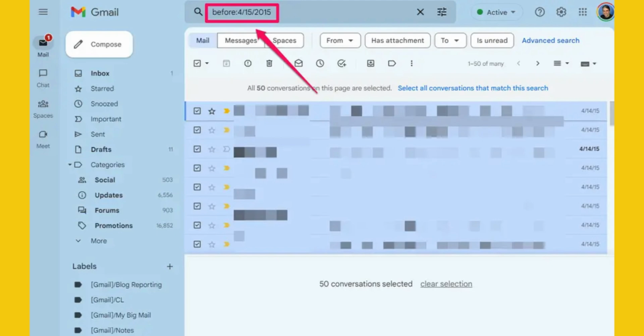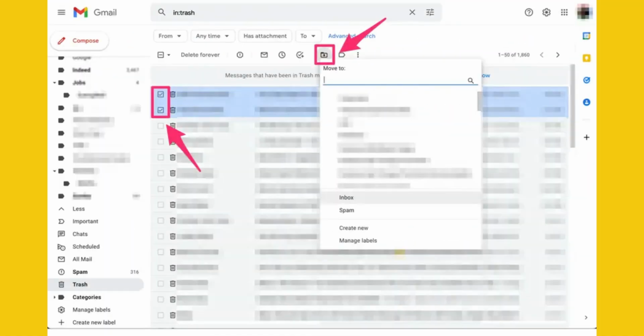Click the Select All checkbox at the top left of the email list. This will select the first 50 results that match your criteria. To select all emails matching the search, click the "Select all conversations that match this search" link that appears above your email list.